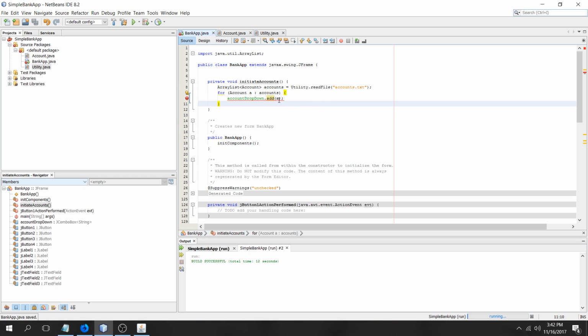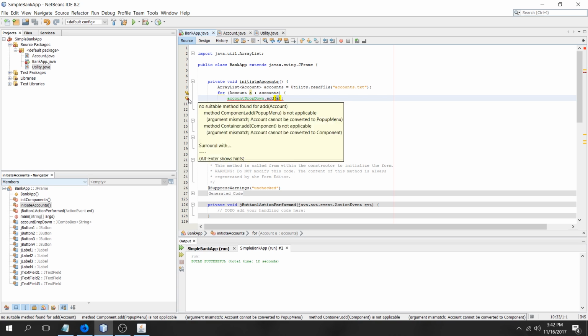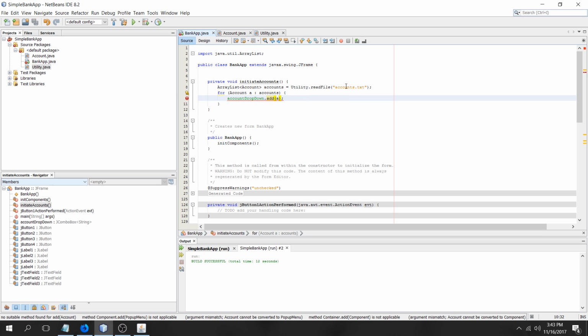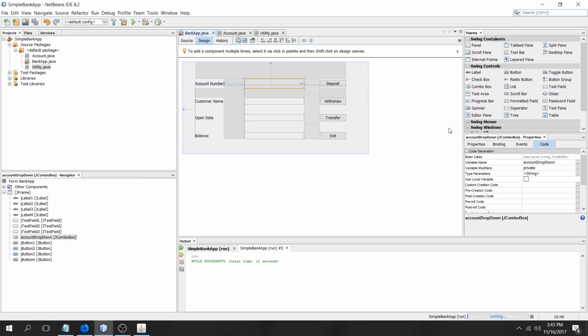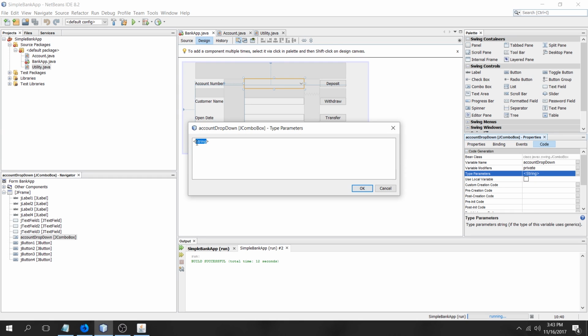And it's gonna complain because A is not a string. Is that why it's complaining? A is not a string. Oh no, it's because it's addItem. Yeah. And it's still complaining because A is not a string. Let's see. Is there a way to get this combo box to store different types? Oh yeah, there is.